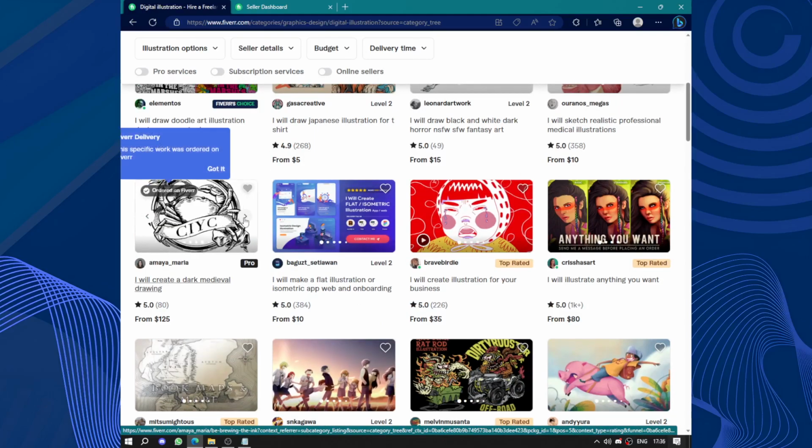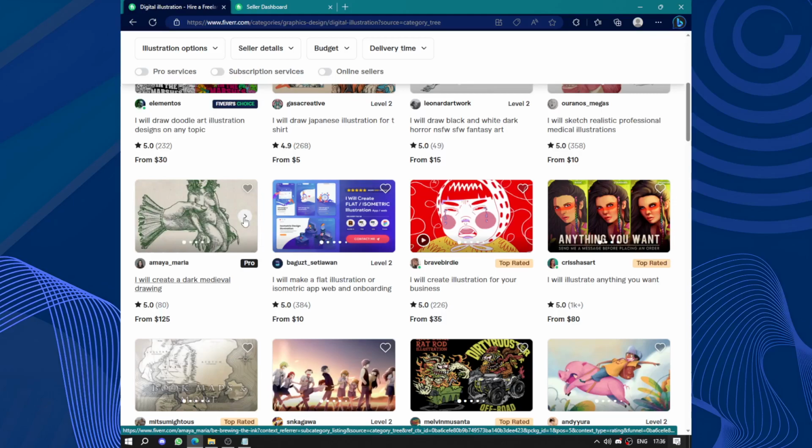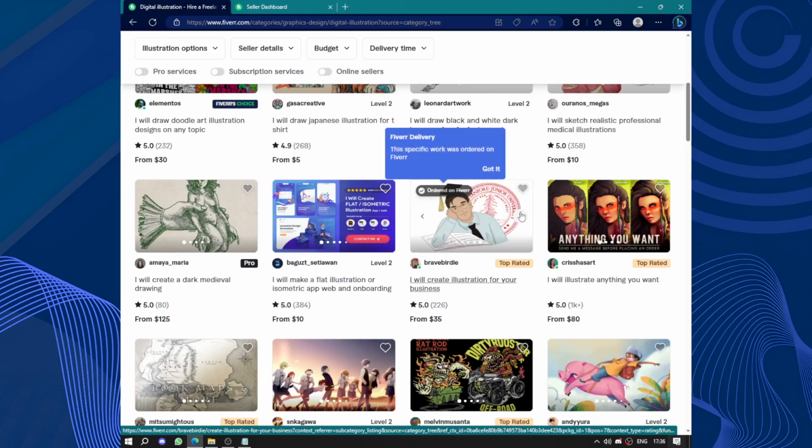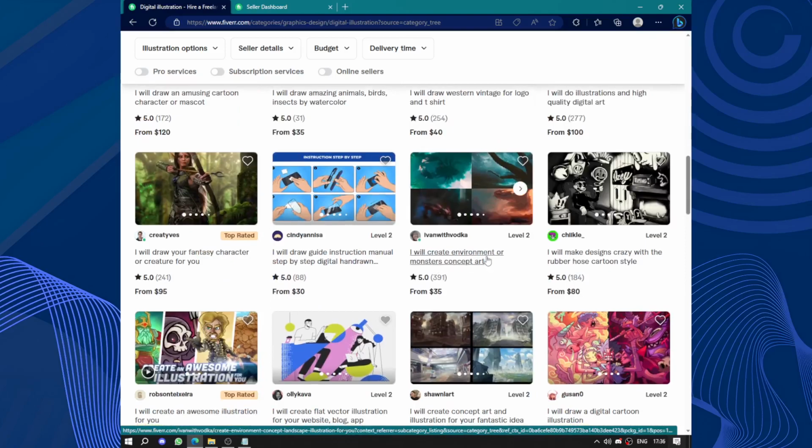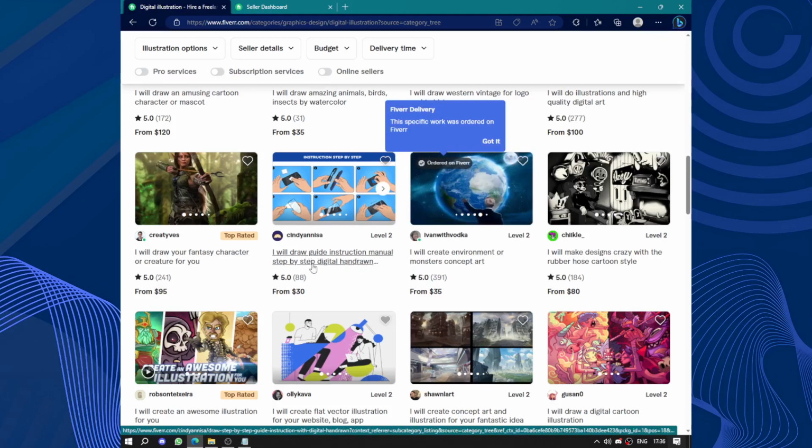Why is he drawing naked people? Okay, cool. Imagine transforming from this to this. Okay, there are still. I will draw your character to an anime illustration. I will draw monster in rat pink costume culture style. Yeah, this is weird. I will create environment or monster concepts art. Cool. I will draw a guide instruction manual step by step. This is good. Okay, this is good.